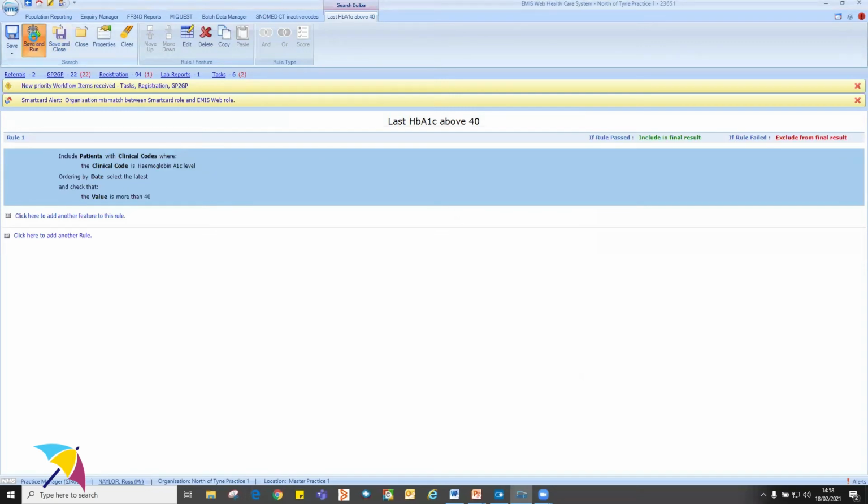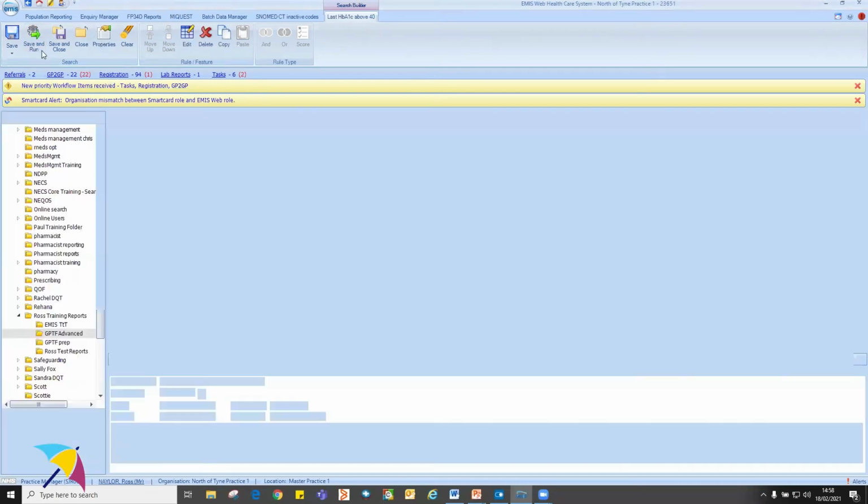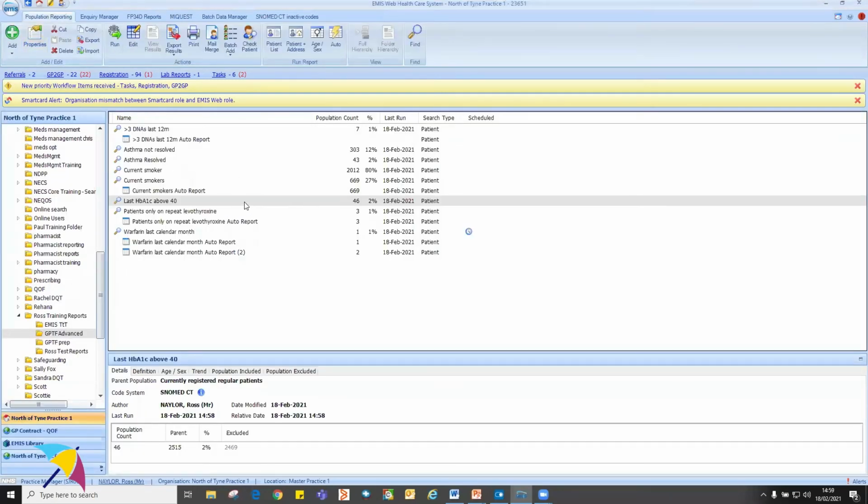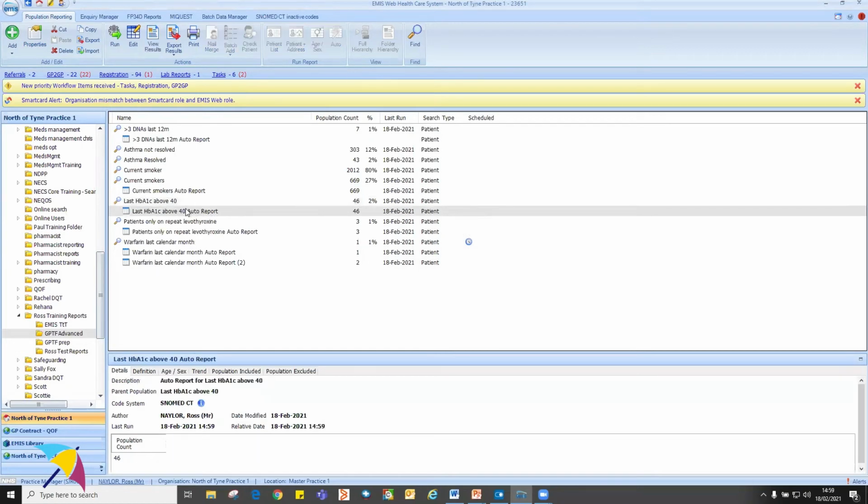And if we save and run that, going to be 4 to 6 patients. And because we've done it so far successfully, we're going to run another auto report and just have a look at their last HbA1c recording. A few results.